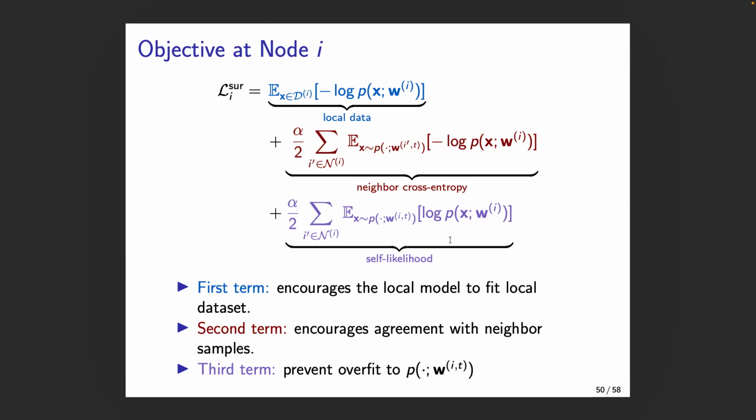Then we have the third term, which is a little bit counterintuitive because here we are minimizing log probability. So you can see the sign is different here. Here we are sampling data points from the distribution on node I at iteration t. Intuitively, that would prevent overfitting the distributions to the distribution on node I from the previous iteration.